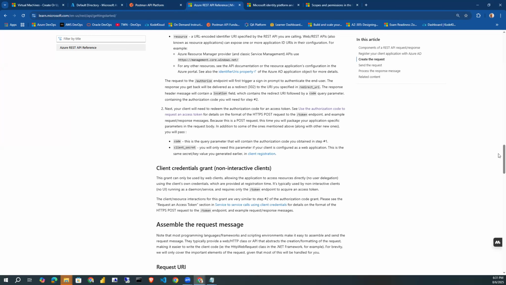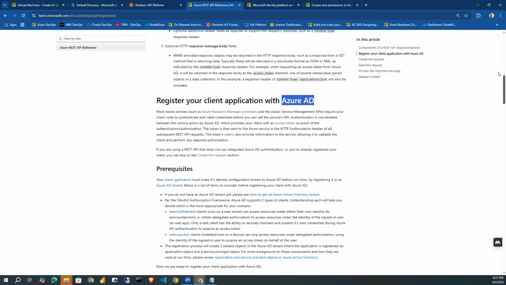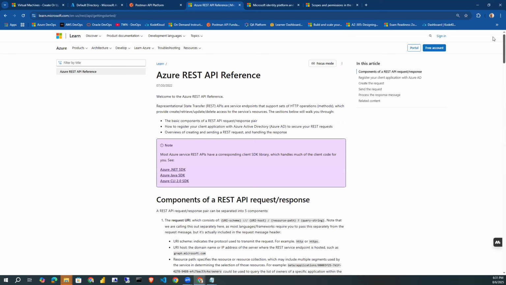So I'm going to drop the link to this article in the comments. It's called Azure REST API reference. So if you go through this, let's say you don't have experience working with REST APIs on Azure, you just need to go through this to really understand what to do.